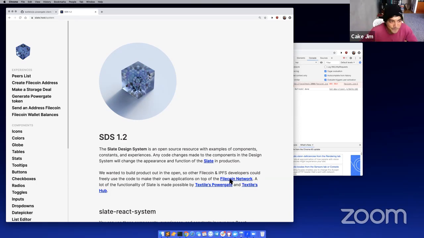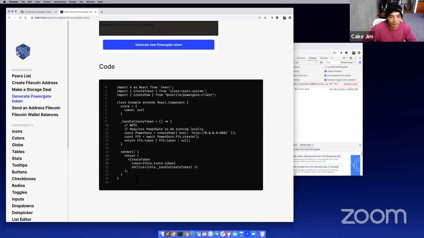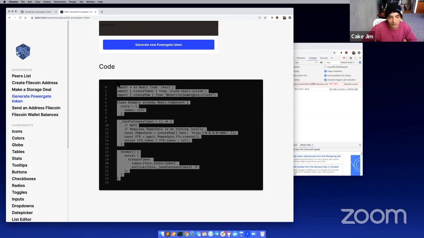Cool. So what I think most people will be comfortable doing is going to a documentation site like this and looking at, let's say you want to get started with Powergate. You click on generate Powergate token. You see this example component, which probably looks a little weird. You see this code, and what you can do is literally copy and paste it.